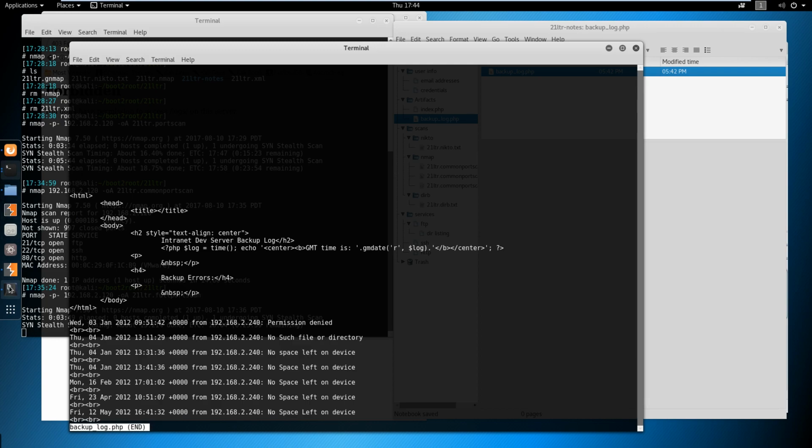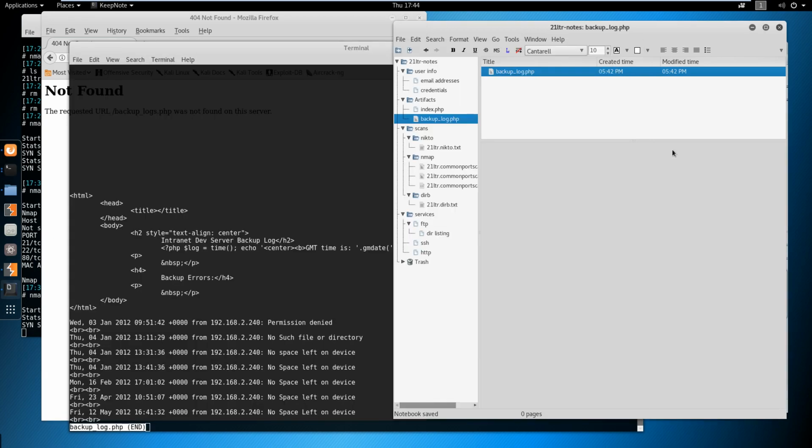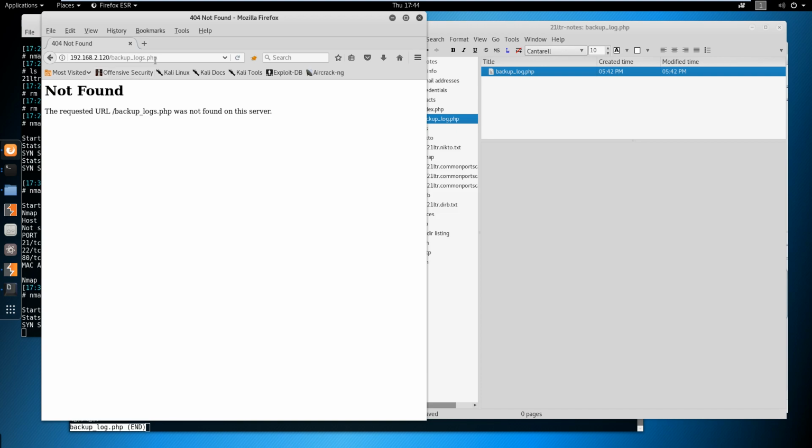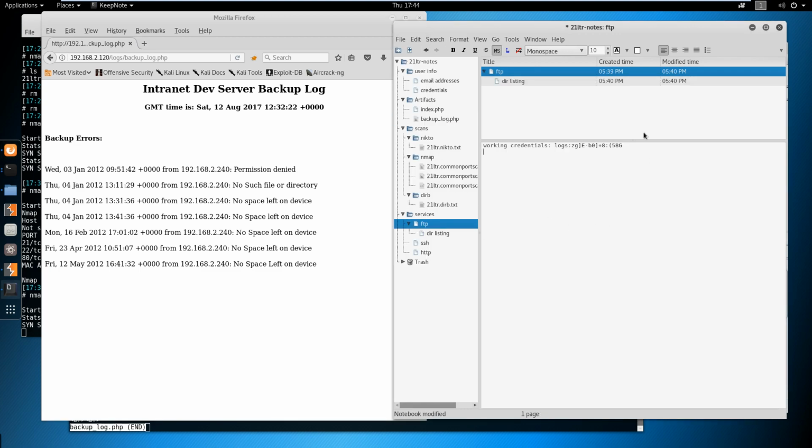Okay, let's see if this exists on the server. Backup log. No. Is it in logs? Ha! Okay, this is good. So let's make a note of that somewhere.